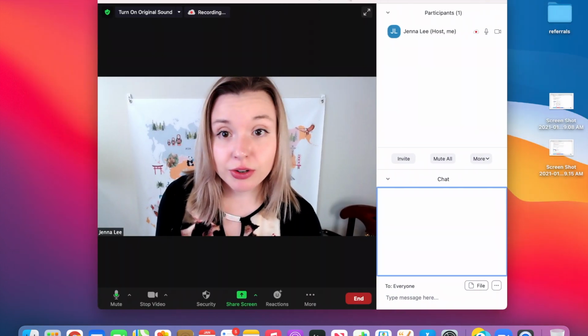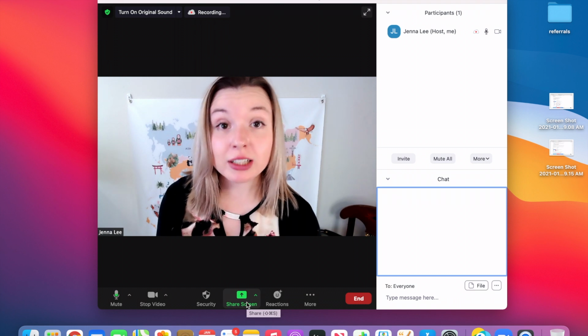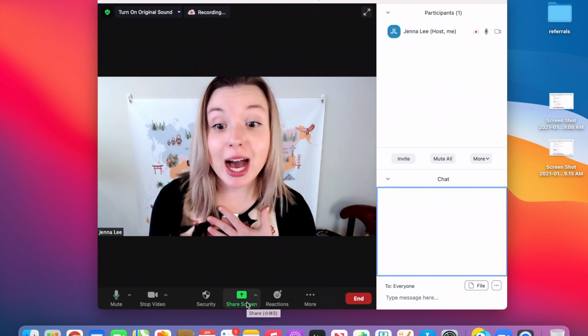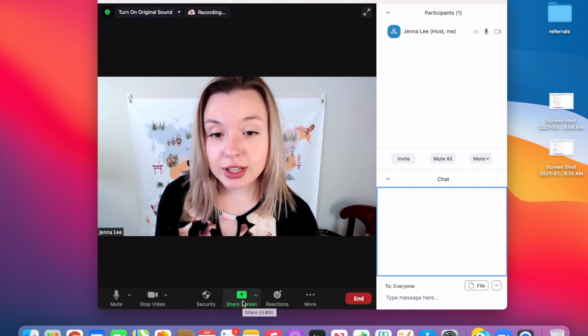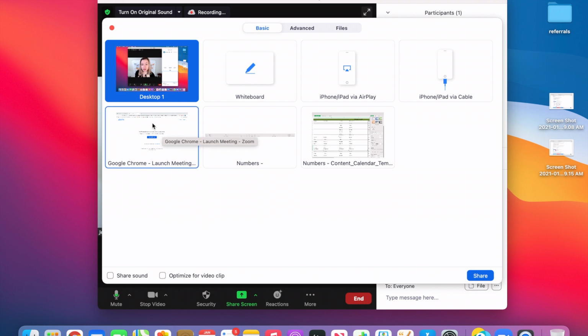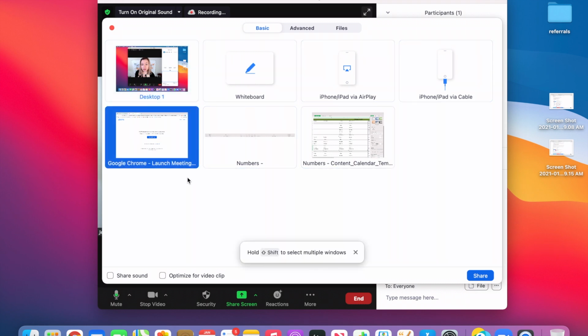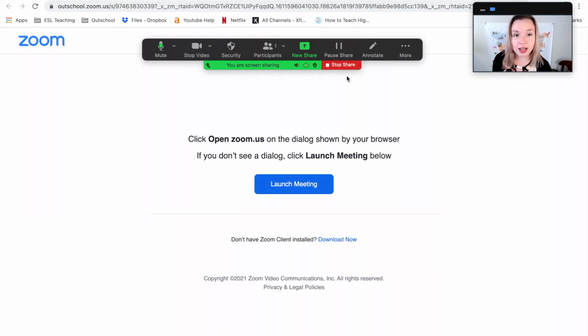Something I also do is I will share my screen a lot during class for them to see my PowerPoint. So in order to do that, you click this green arrow that says share screen, and you will click on the window that you want to share. So usually I'm sharing Chrome. So I'm going to click on that window and pay really close attention down on the left bottom corner. It says share sound. If you have a PowerPoint that you want to share the audio with, make sure you're clicking this button.